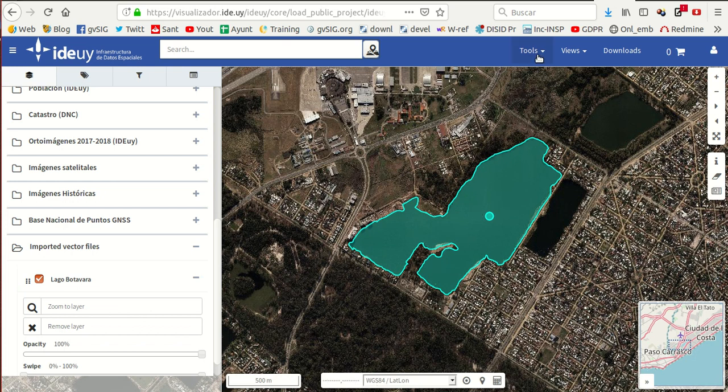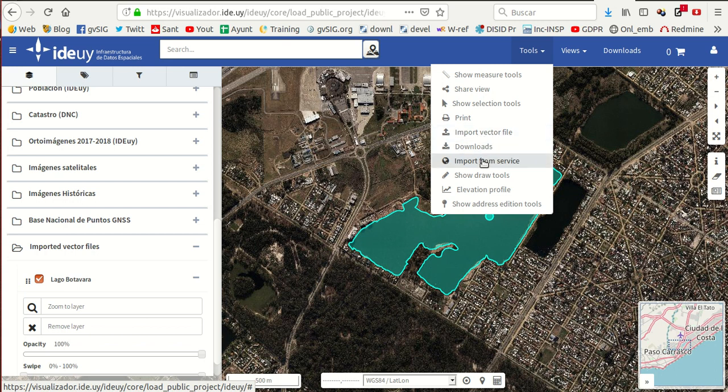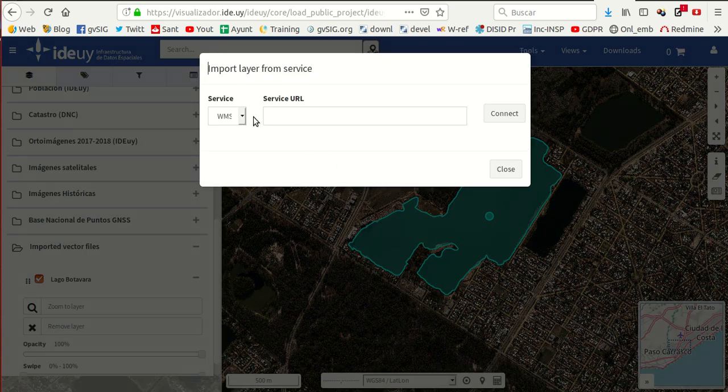And the other option is to import from service, so we can import from web map service or web feature service. So for example, we are going to load a web map service. Here we have the URL from the Montevideo City Council. So we connect, and we have the layers to select.